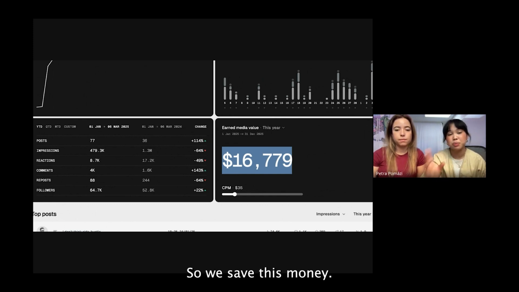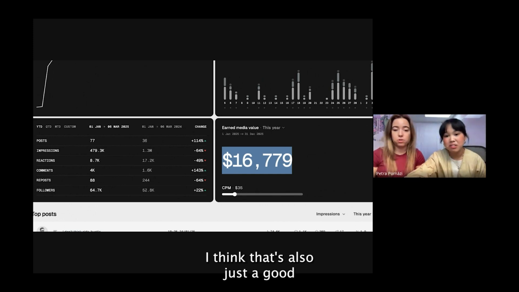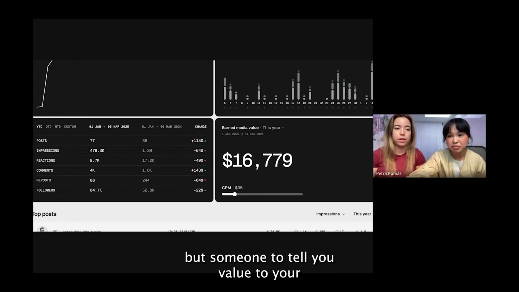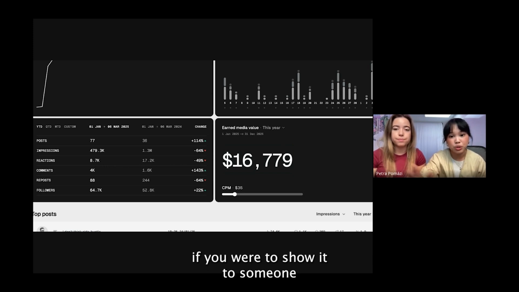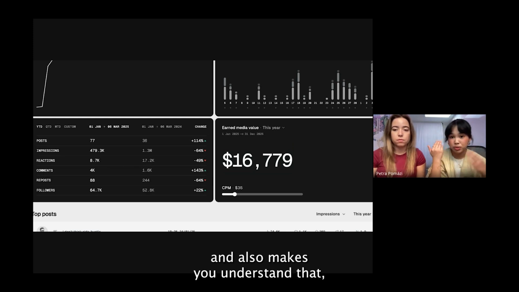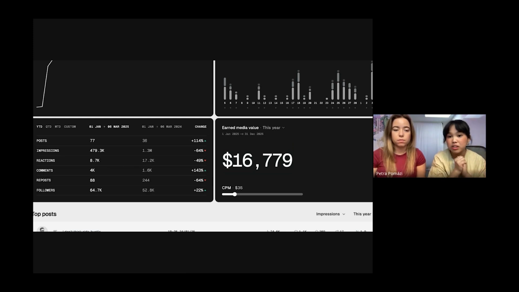So we saved this money. Would you add to it? Makes sense. I think that's also just a good way to put some monetary value to your personal brand as well. Exactly. It helps a lot with the ROI if you were to show it to someone, and also makes you understand that we actually saved a lot of money doing this organically. I hope that answers this question.